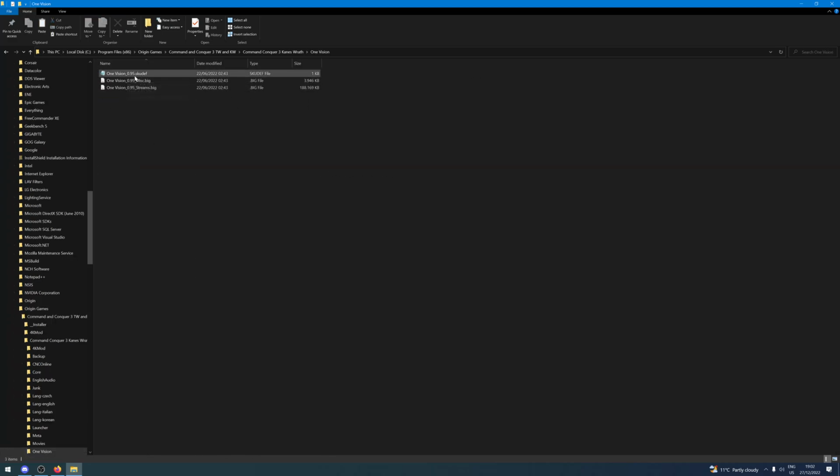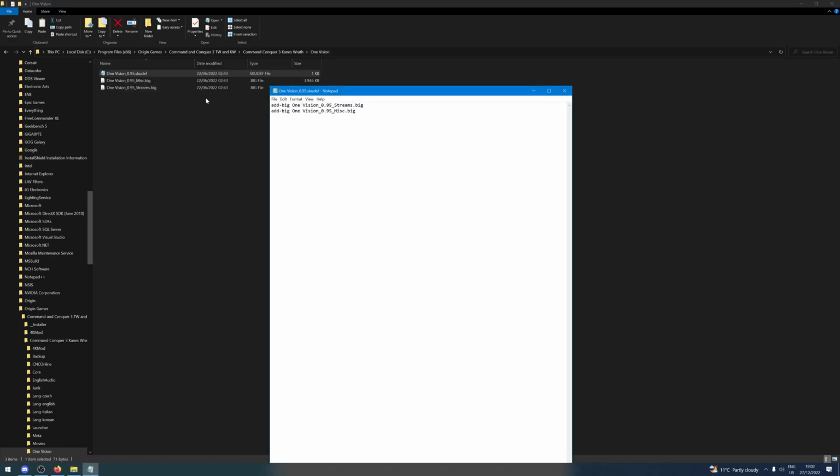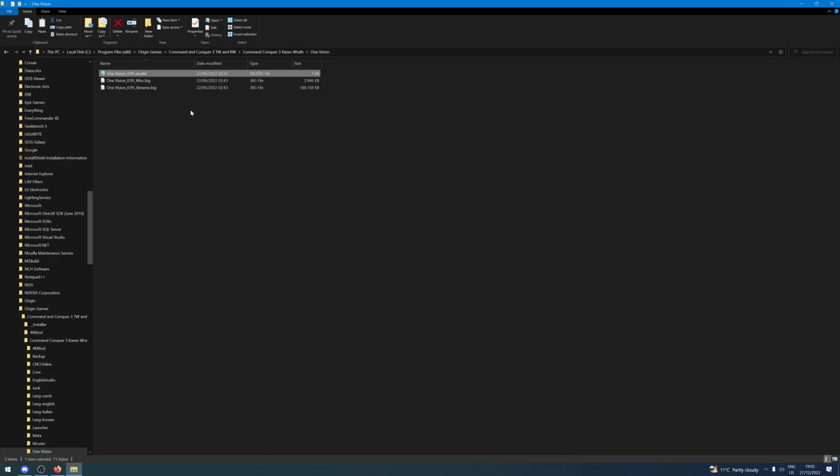And you want to make sure that there is a config file, config.txt, which has add big, these two bigs here, because these are the mod files that we need to add to the game. As you can see, this one's already created. So I'm just going to rename this to config.txt. Make sure that it is named this way.